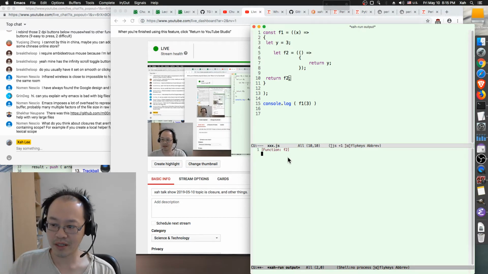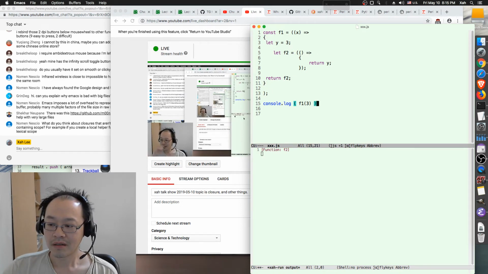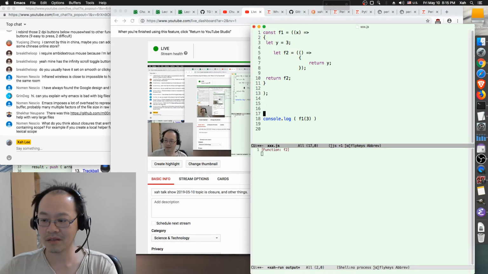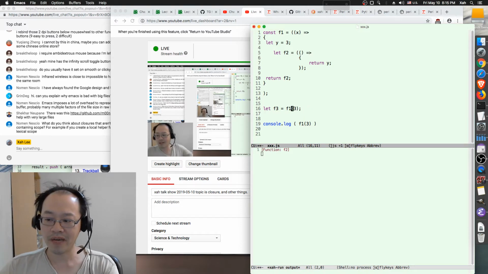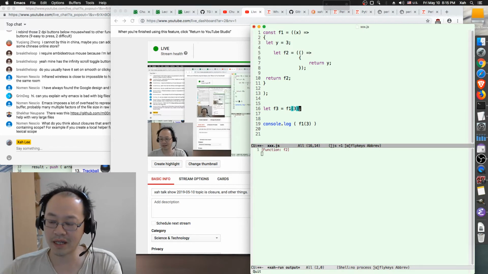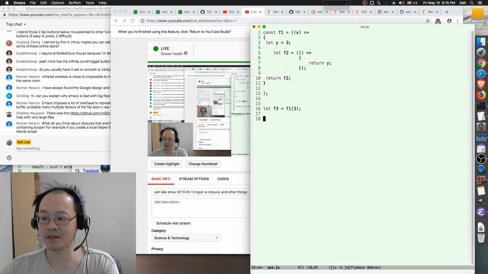Now there's an interesting thing here. This variable y is local to f1. Let's do this: let f3 equal f1. Remember, f1 returns a function, so whatever it returns, we assign it the name f3. You see what I mean? So we can run it. Now we can call f3, and let's see what it returns.